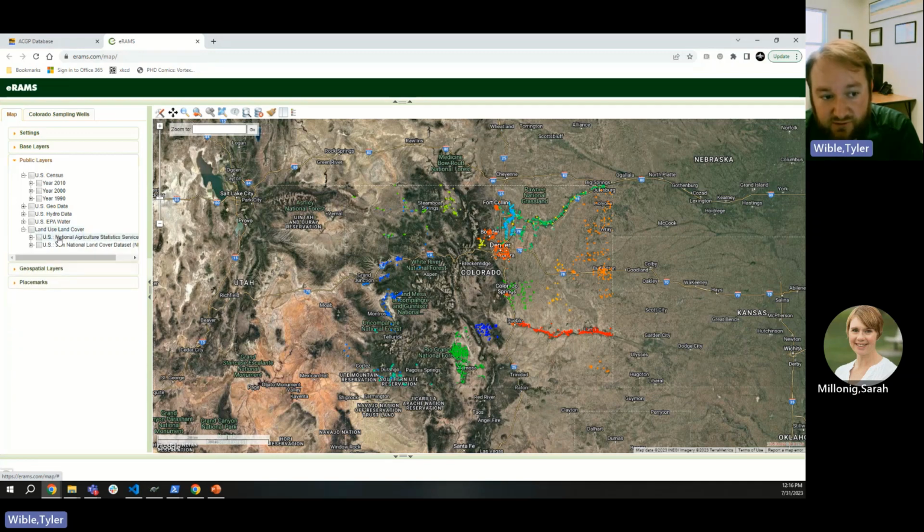We also have land cover. So this is both NASS land cover as well as NLCD land cover, right? One's from the Department of Agriculture, one's from Department of the Interior from USGS. Those are land cover data sets. You can turn any one of those on that you want.